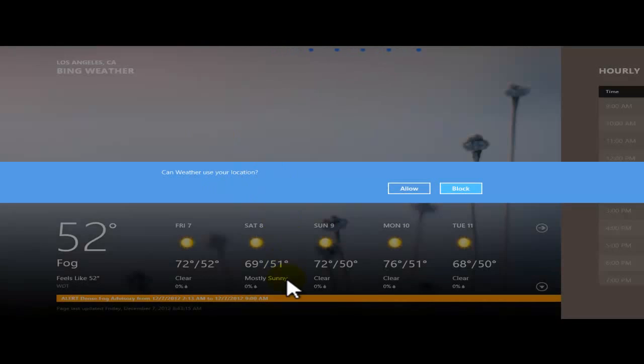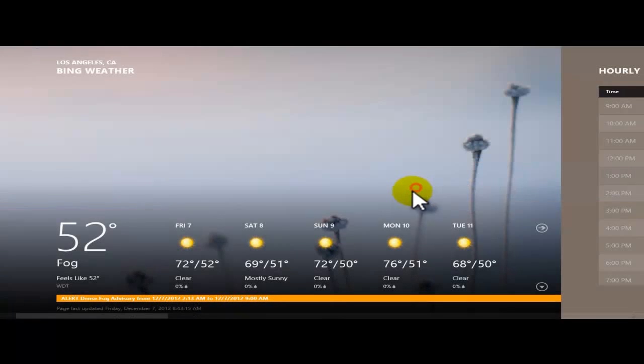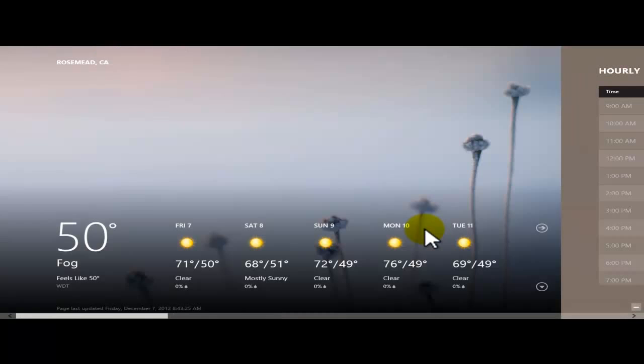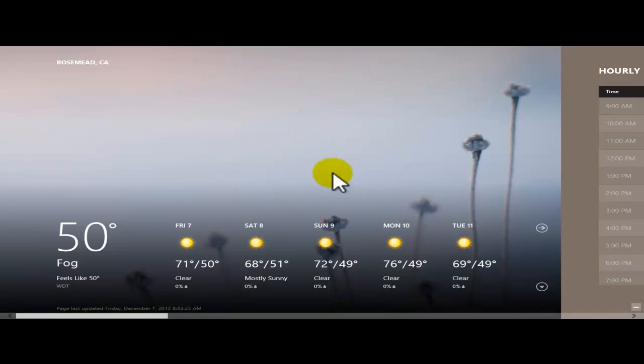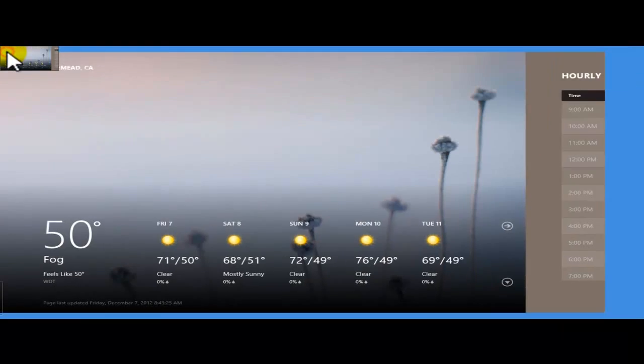Okay, the weather opens. Basically it's asking me if I want to allow it to use my location. I'm gonna click on use. And see, this is just another application in the Windows mode. Now, from here, like I said before, if I want to switch windows, I'm gonna bring my pointer right here. I'm gonna click on that icon.